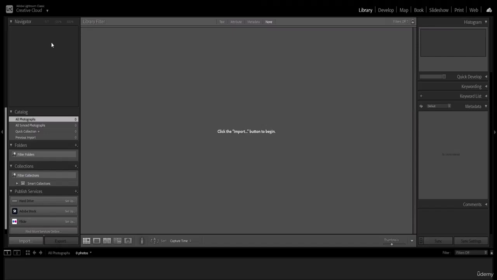As we're done with it, now let's go to catalog. In catalog, you will see a couple of these options will appear up. If you want to see all the photos in your PC, just click on all photos, then all the photos will appear over here. Then if you want all synced photographs, just click on all synced photographs. That's very simple, right? Then we have quick collection.